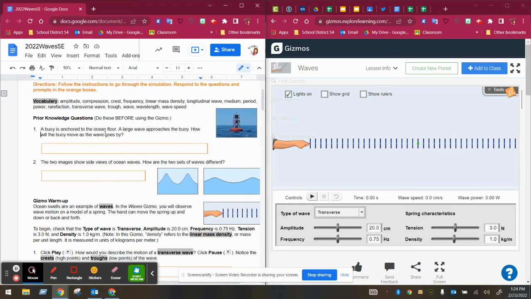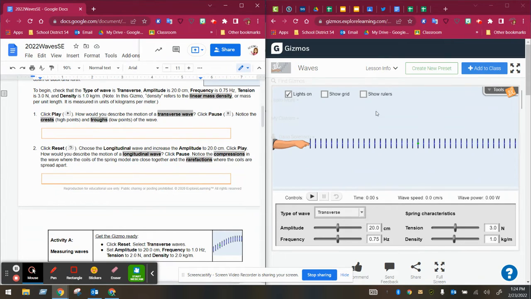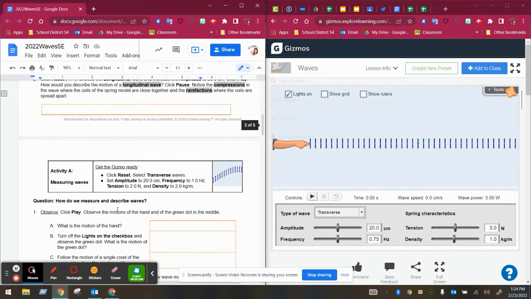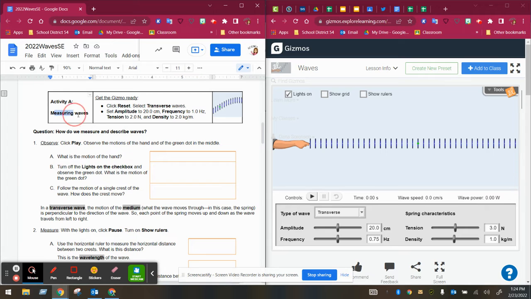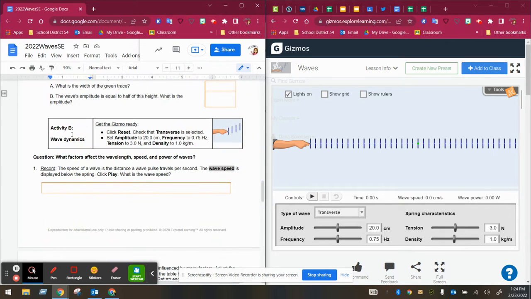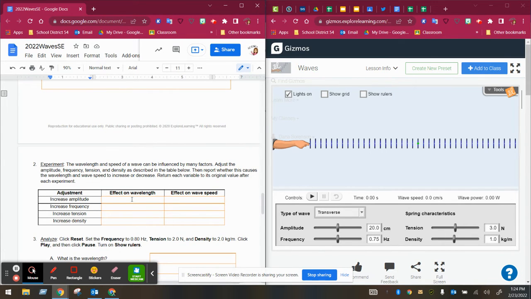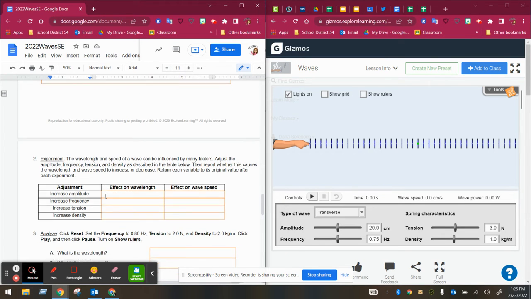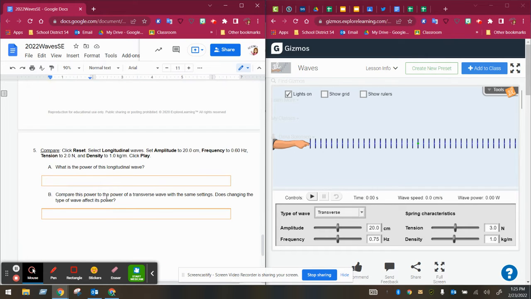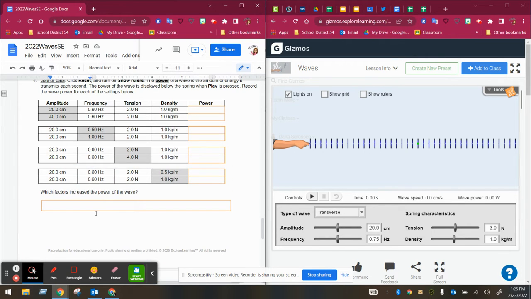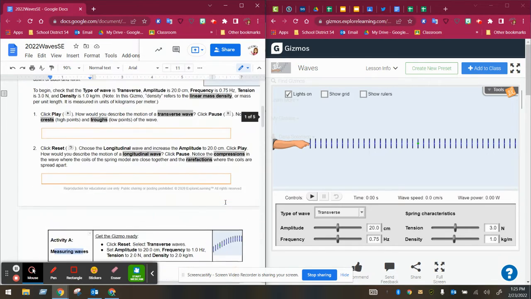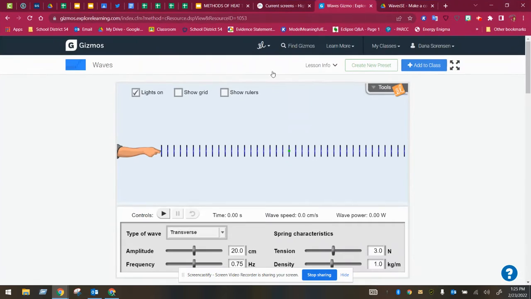All right, so now that you've completed the warm-up of just getting your general information activated in your brain, you're going to get used to changing the different variables in the actual gizmo, which I will show in just a moment. You have a couple different activities to complete. In activity A, you're going to be measuring waves. Then in activity B, we're going to look at wave dynamics. So we're going to be looking at things like the wave speed and the effect on wavelength. When I say wave dynamics, I'm talking about the different features of the wave. And then you're going to round that out by comparing what happens as you change the different variables. Okay. So a couple of things that I just want to point out as you go through the gizmo.